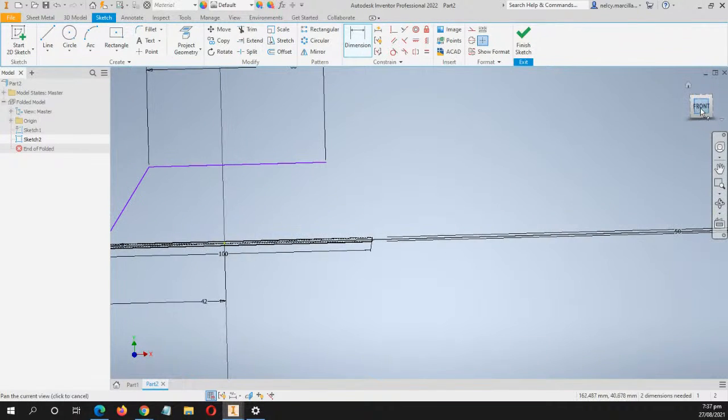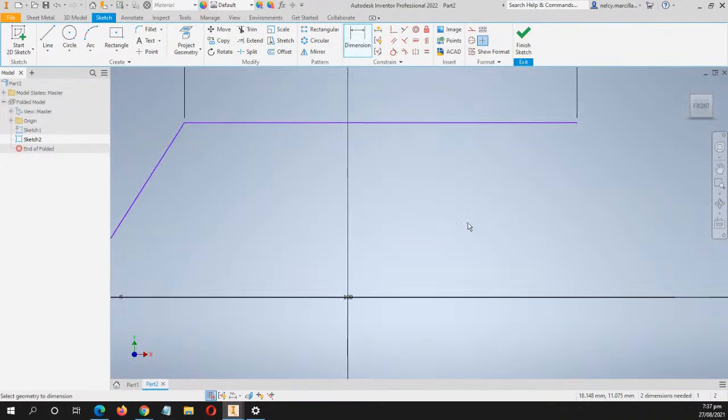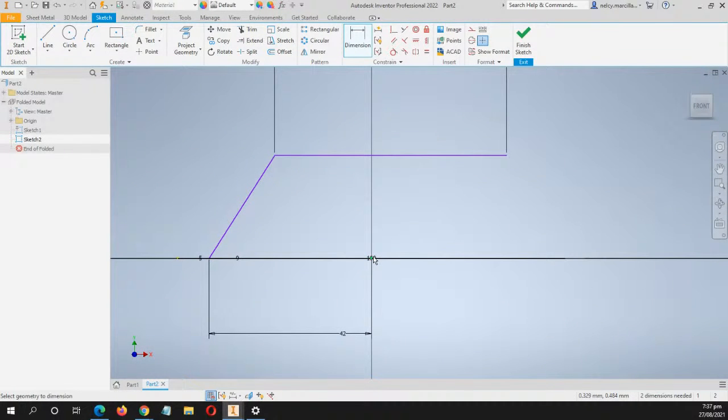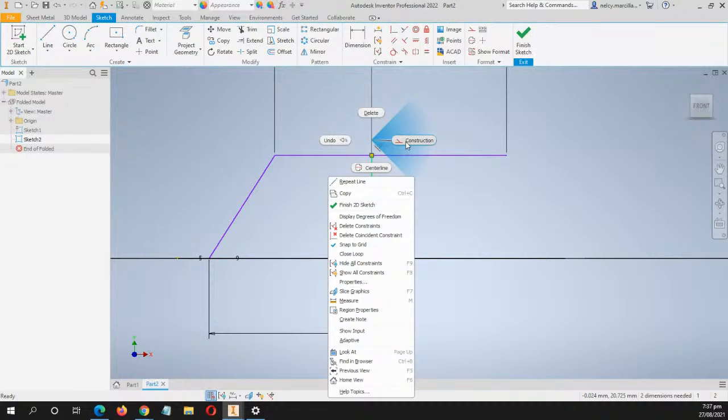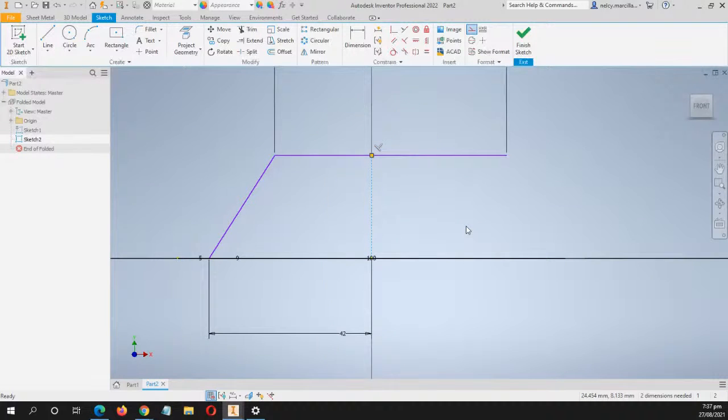Let's now create another line here, which will serve as a symmetry line. So press L for line, left click here, and left click. Hit escape, selecting this line, right click, and select construction.